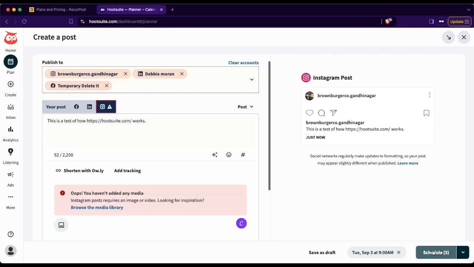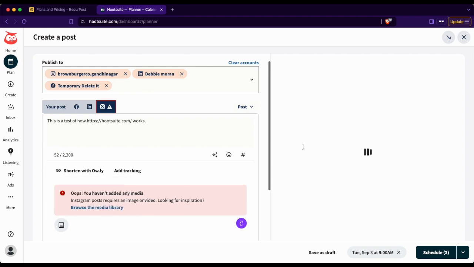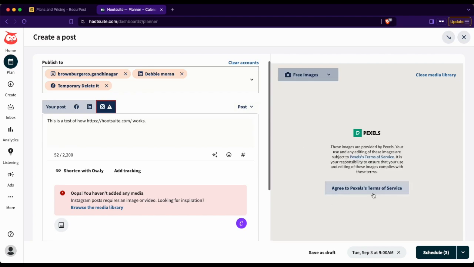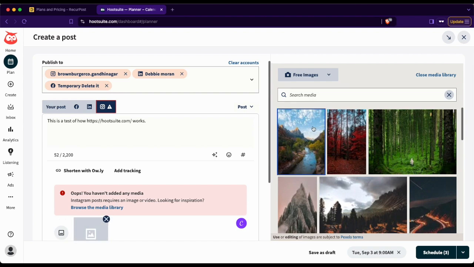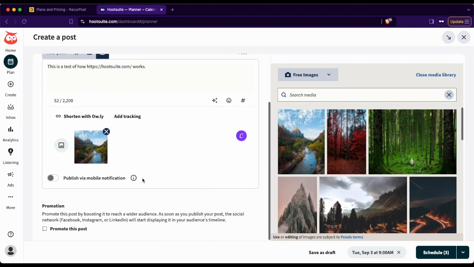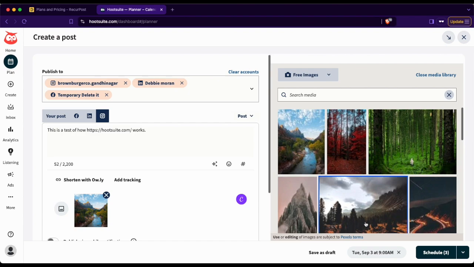So I'm gonna schedule all of them. Okay, so for Instagram, it said I haven't added that. I'm gonna browse the media library, which doesn't work. I'm gonna add media from my media library. Okay, so there you can find, let's say, I added this. I can search for media, which is pretty good, so I'm gonna schedule it.